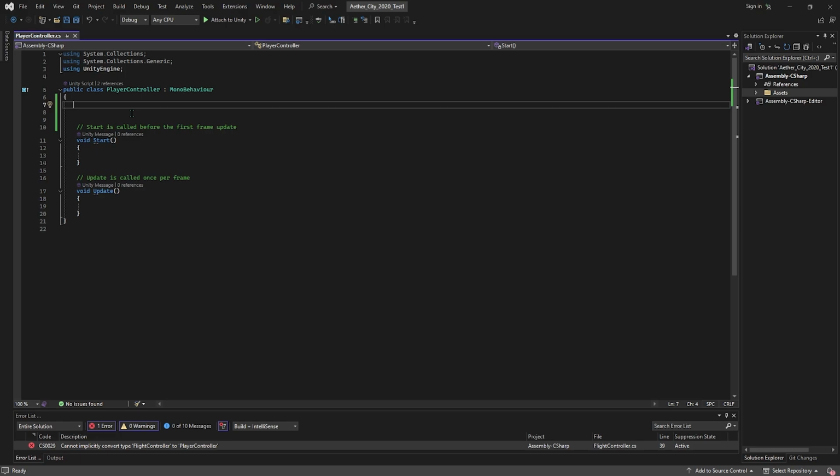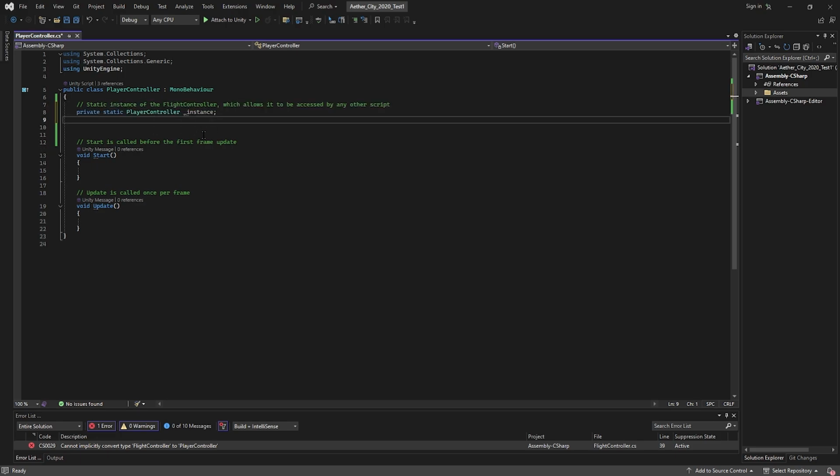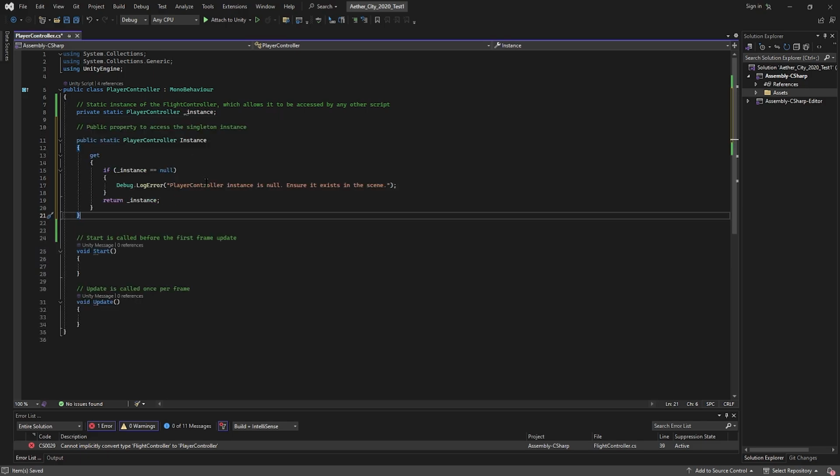To do this, start by creating a private static instance variable inside your player controller class. This variable will store the single instance of the class that we'll be using. Next, we'll create a public static property to access this instance. Here's the key part. In the getter of this property, we'll check if the instance is null. If it is, we'll log an error message. This serves as a reminder to make sure our player controller exists in the scene so we don't run into any nasty null reference errors later on.